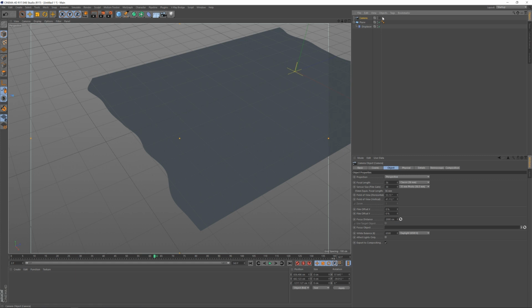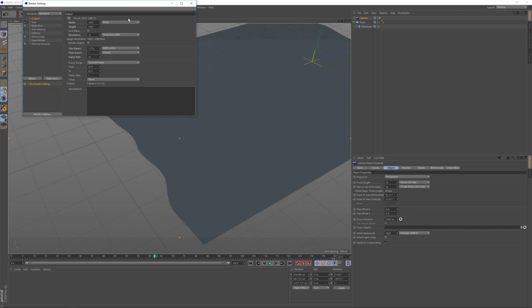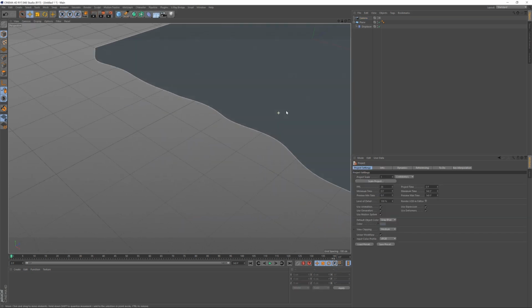So let's make a camera and set up our framing. I set my resolution of this scene to be 1920x1080, and then I find my angle.